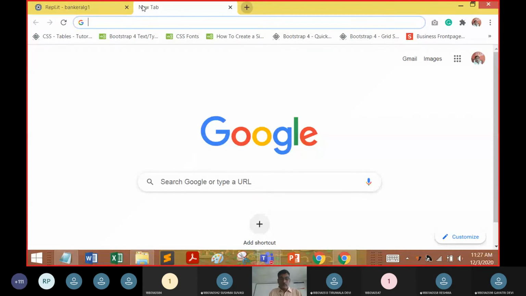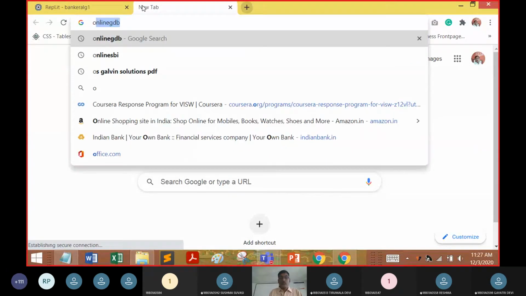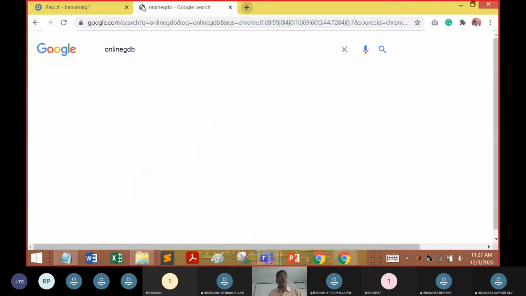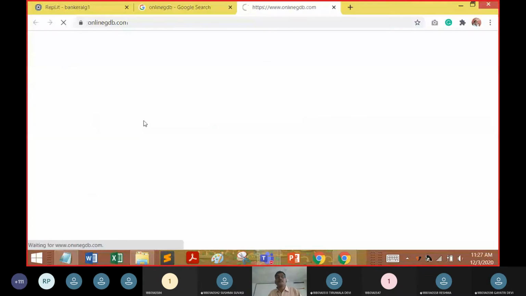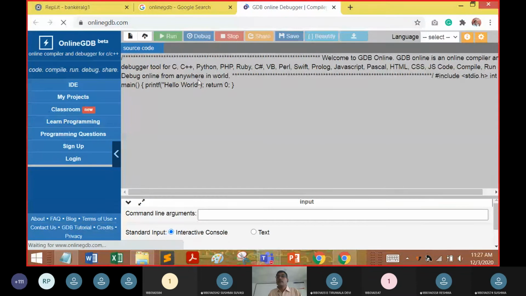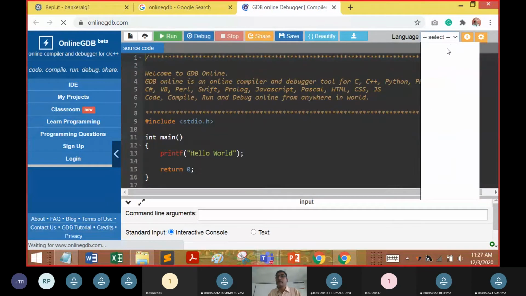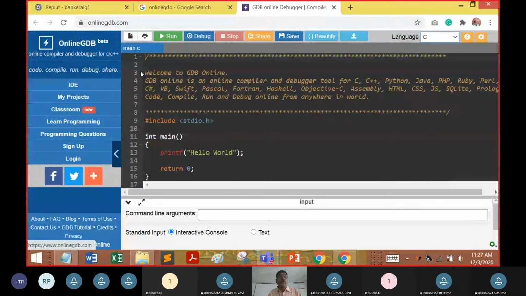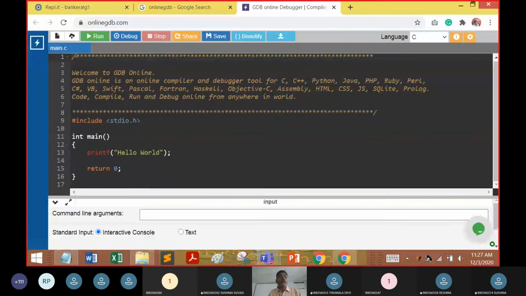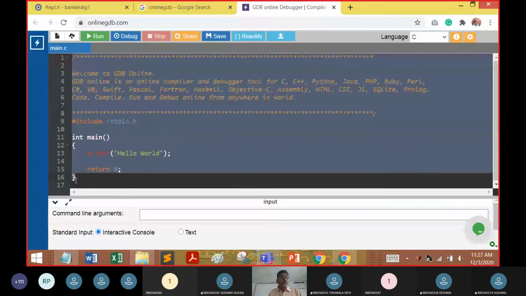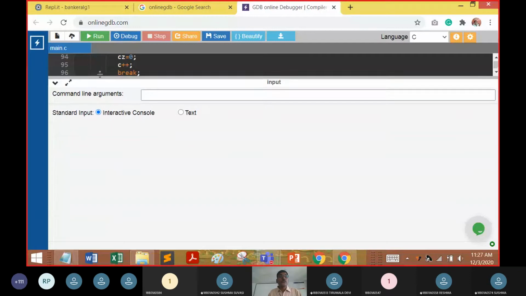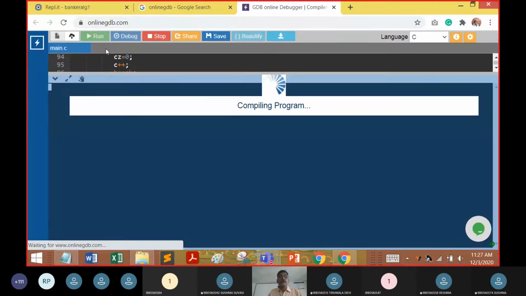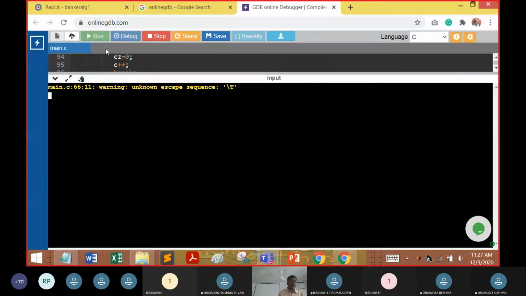Then I have to work with the online GDB, right? So I'm working on the online GDB compiler, selecting the language C, and moving out the left menu, the left navigation button. Now, executing the program. This time I'm not changing anything.